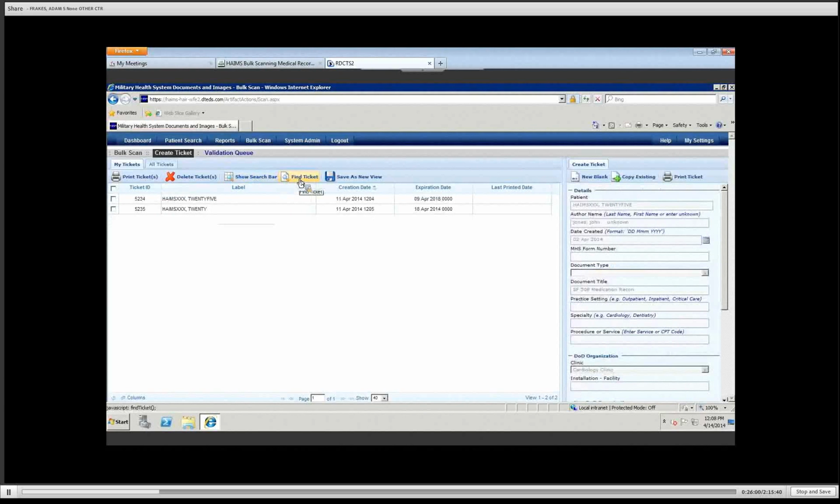I can also click on the Find Ticket. This is a Boolean search. From here, I can search by ticket ID, label name, creation date. I can then choose contains or equal to and type in my own parameters and click Find. You'll notice the Save as New View.